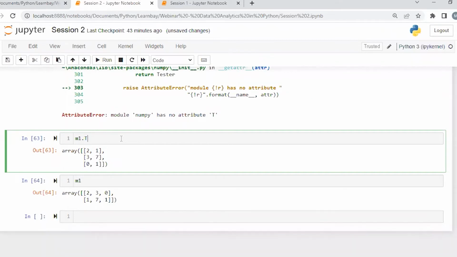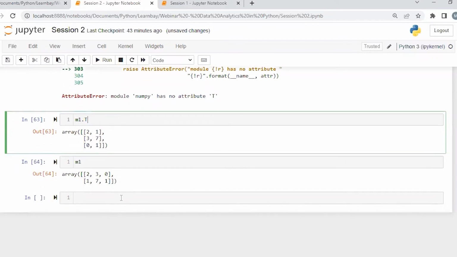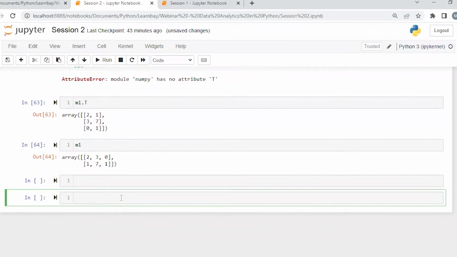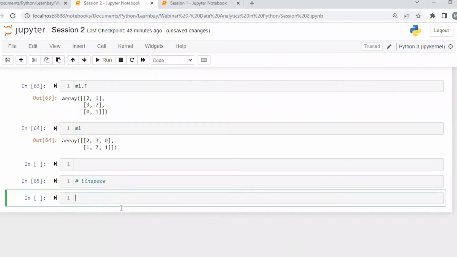All right, what else can we see? We have seen Boolean indexing as well. Let's see another function. It's the linspace function. What does this linspace function do? Basically, let's do a help on this and then we'll take an example.